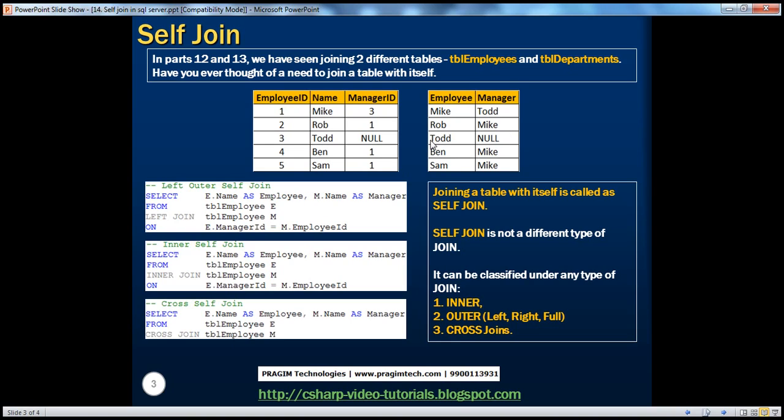So if you look at the situation here, we are using this manager ID column and looking it up in the employee ID column within the same table, which means we are referencing the same table. So if we want this kind of output, employee name and manager's name, there is a need to join this employee table with itself.